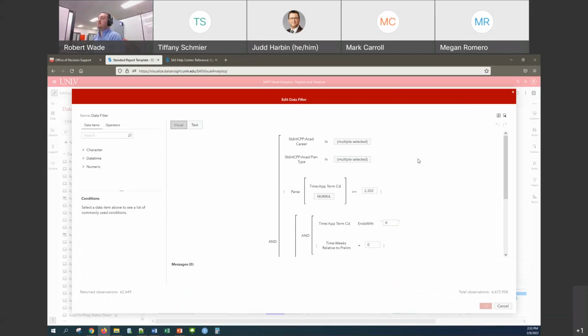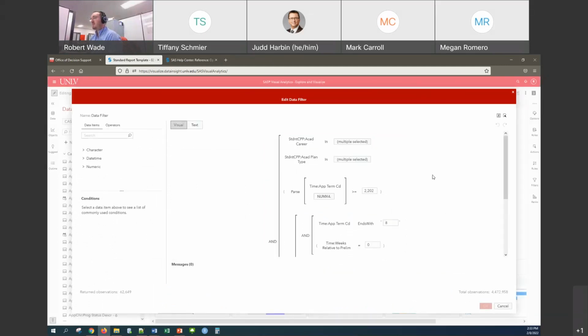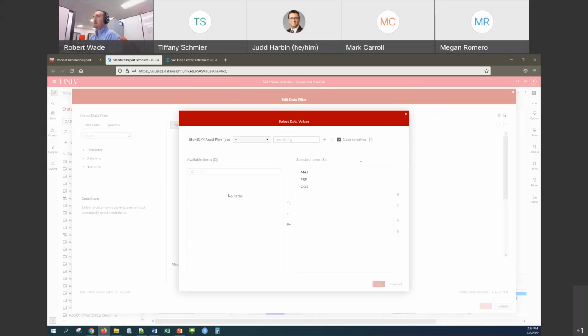Okay, so what we can see is academic career, always filtered to grad and undergrad. It looks like there's no other options to even choose from. So loaded into SAS is only undergrad and graduate records. I guess I have a habit of filtering for those two values, so I always keep that filter in there. Academic plan type. We always only look at major, pre-major, and course of study. We exclude any plan types that are null or having to deal with concentrations or minors.